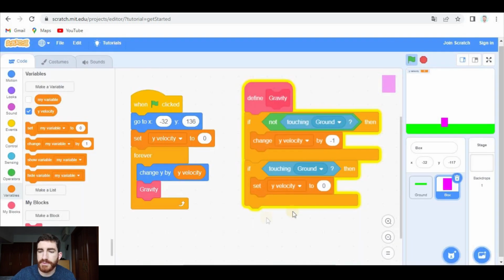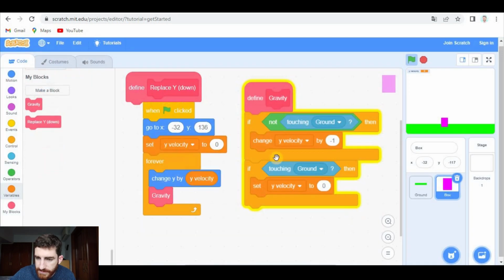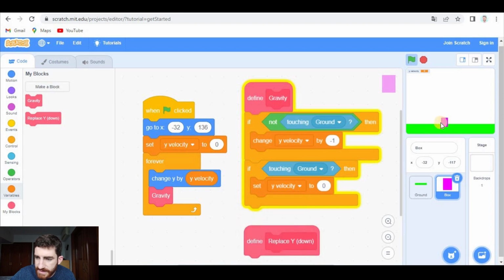So we're gonna create another block. We're gonna run it without screen refresh as well, and this block is gonna be replace Y. And I'm gonna write here down, which means where we're moving downwards, okay? So we're gonna replace this box so that when it touches the ground, if it penetrates the ground a little bit, okay, it moves up instantly.